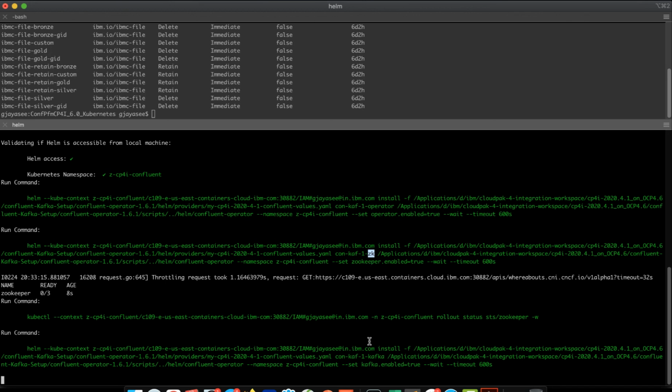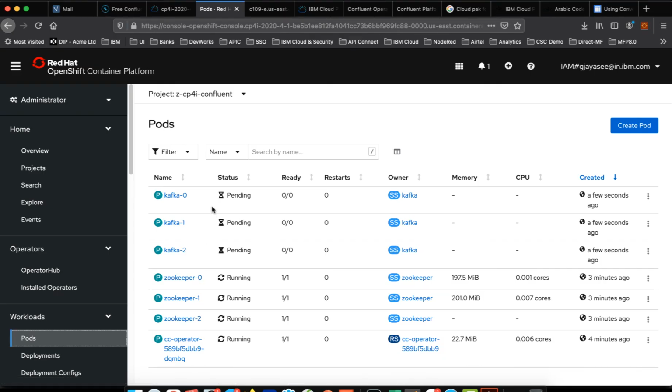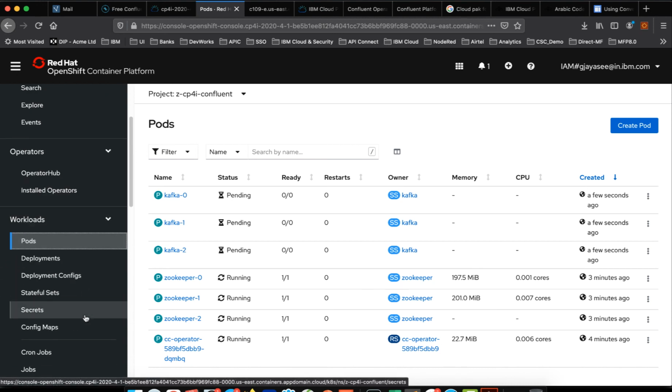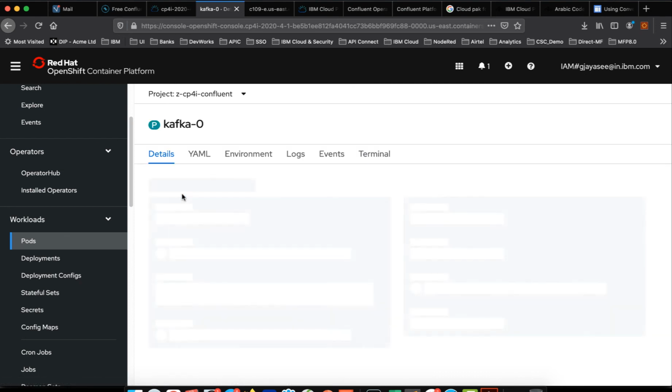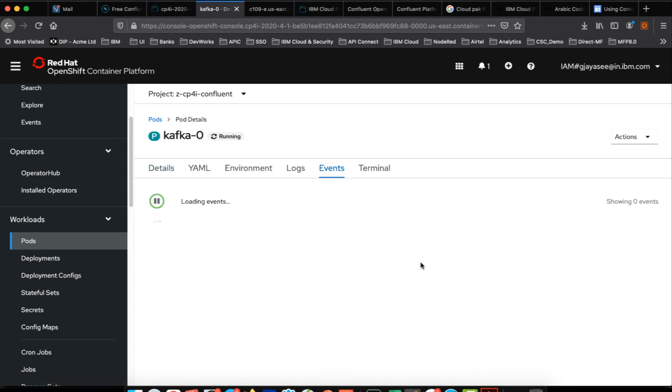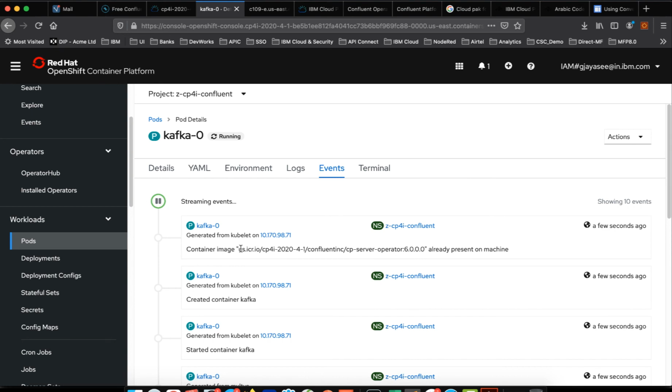Now it was zookeeper before. Now it moves on to Kafka. So zookeeper is over, and Kafka is in pending state. Let's wait for it to come. Just to ensure from where these images are being pulled, can you see? This is being pulled from IBM Container Registry. This is the namespace that we have provided in the YAML file, and this is the registry. These are all the key information that you need to be aware of.